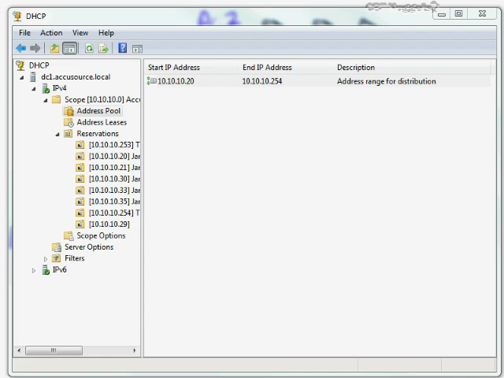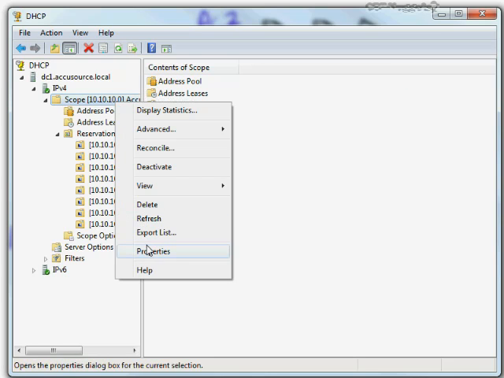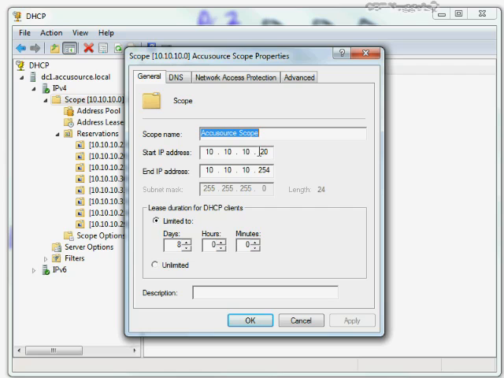A full description of DHCP and configuration of it is beyond the scope for our course, but here I've got a Windows Server 2008 R2 DHCP server, and we're looking at the console for the DHCP service there. Notice that I will have created an address pool here, or a scope, if you want to look at it that way as well. If I right-click on this and choose Properties, notice that it starts at 20 and it ends at 254. All right.